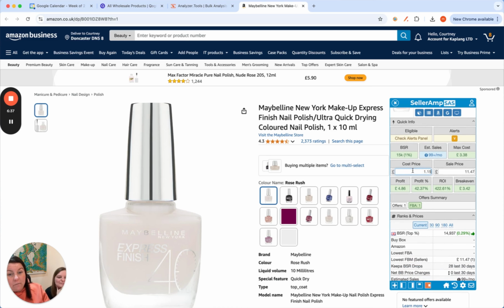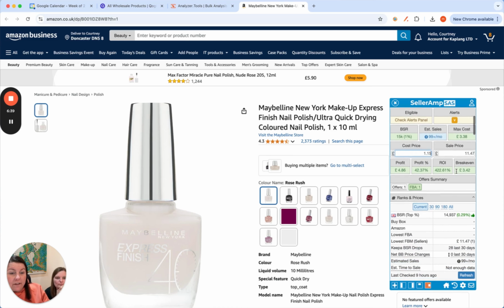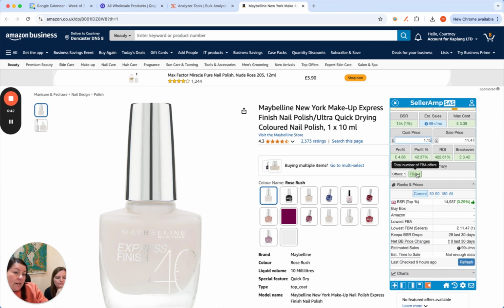So let's have a little look. Obviously, if we can get it at £1.15 and sell it for £11, that is great. But what I'd also be looking at is we've only got one seller, so that's that one person that's selling it at that price. Other people could come on this listing and sell it for a lot less. So I'm always wary when there's only one person selling. I always look to see who it is as well. Normally if it's the brand, normally there's an issue with it. Yeah, that you might not be able to get on it and that sort of thing. Yeah, you might have an IP issue and stuff.